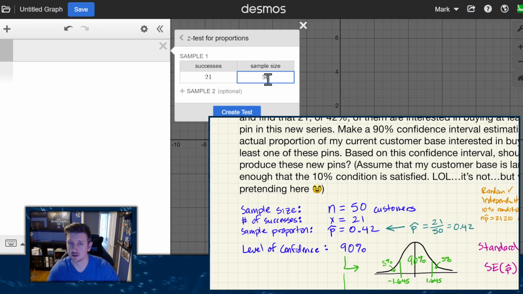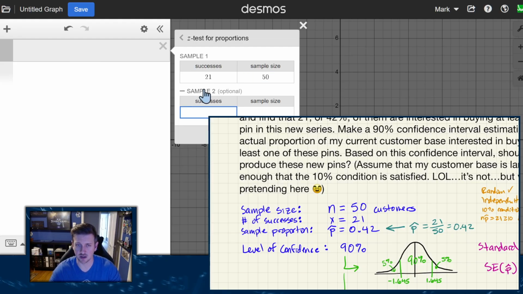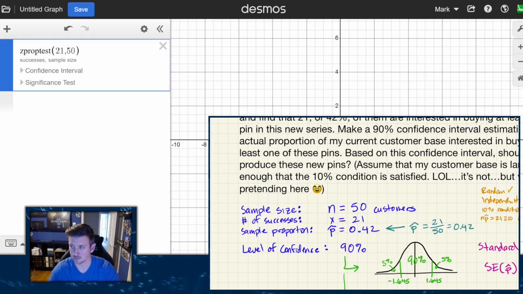So that's a problem. Our sample size does need to be bigger. So this is the numerator over the denominator for our proportion. This is not a 2 sample. If this was a 2 sample test, you could toggle this open and add in those values, but this is just going to be a 1 sample test or interval and hit create test.